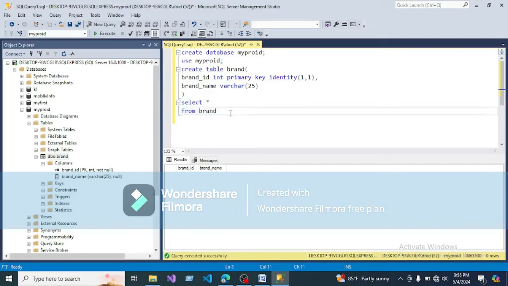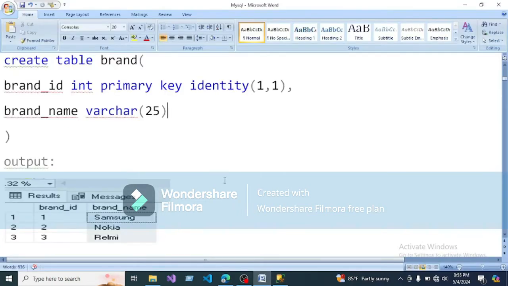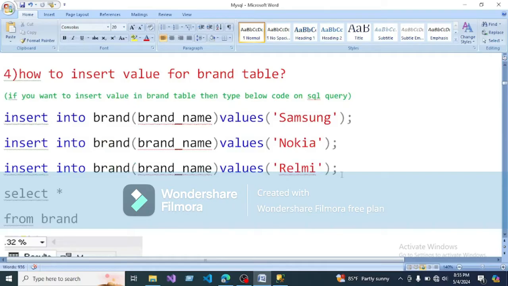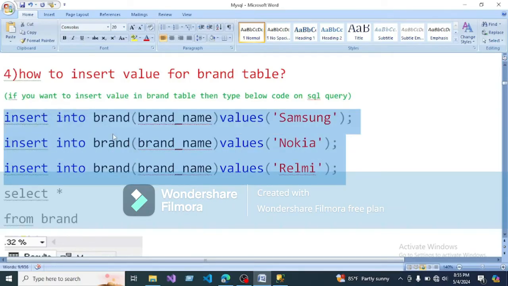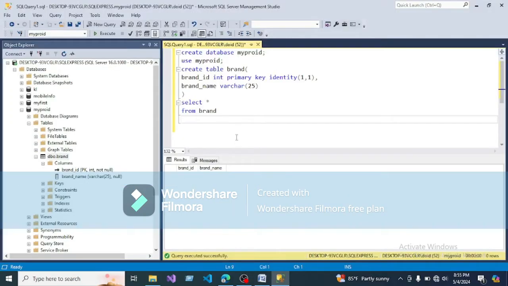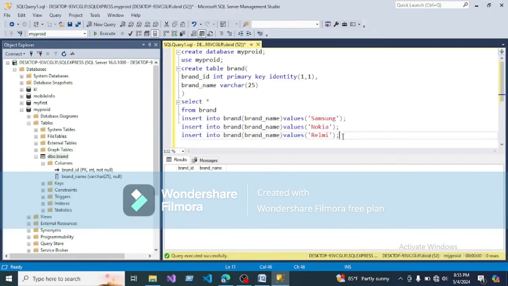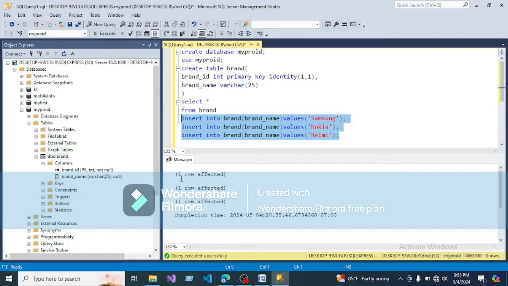Okay. Now I want to add some values into my brand table. Copy this record. Okay. Paste here. Now execute these three lines. Okay. Execute. Look at here. There are three rows affected. That means that three values are inserted into your brand table.